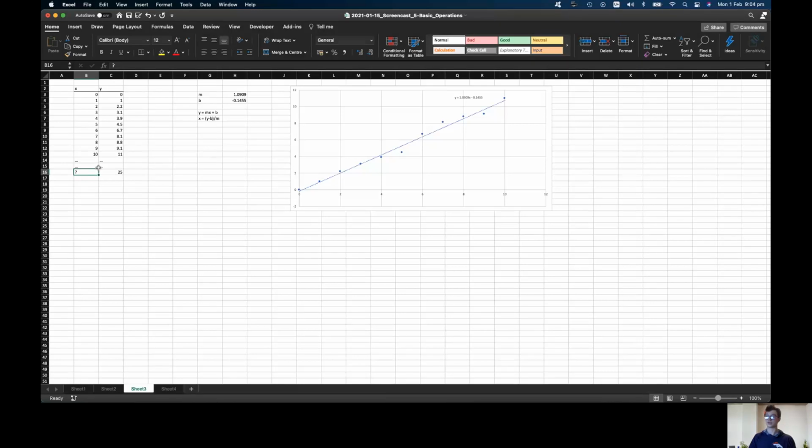So we're going to say equals, open brackets, x is equal to, open another set of brackets, this is for y minus b. So we're going to go y minus b, all divided by m, and close our final set of brackets. And at y equals 25, x would be approximately equal to 23.